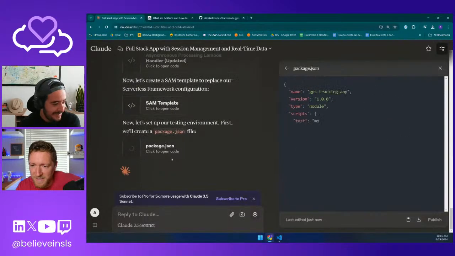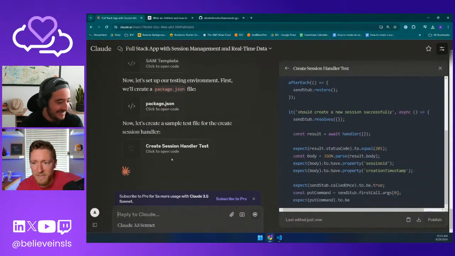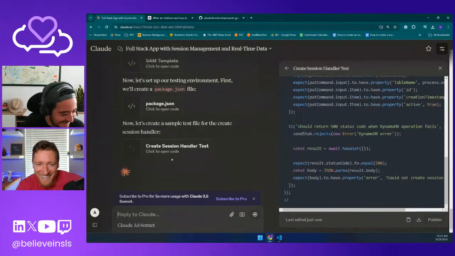I saw in here it had triggers from EventBridge. Look at the EventBridge rules test in here. It's doing the test.